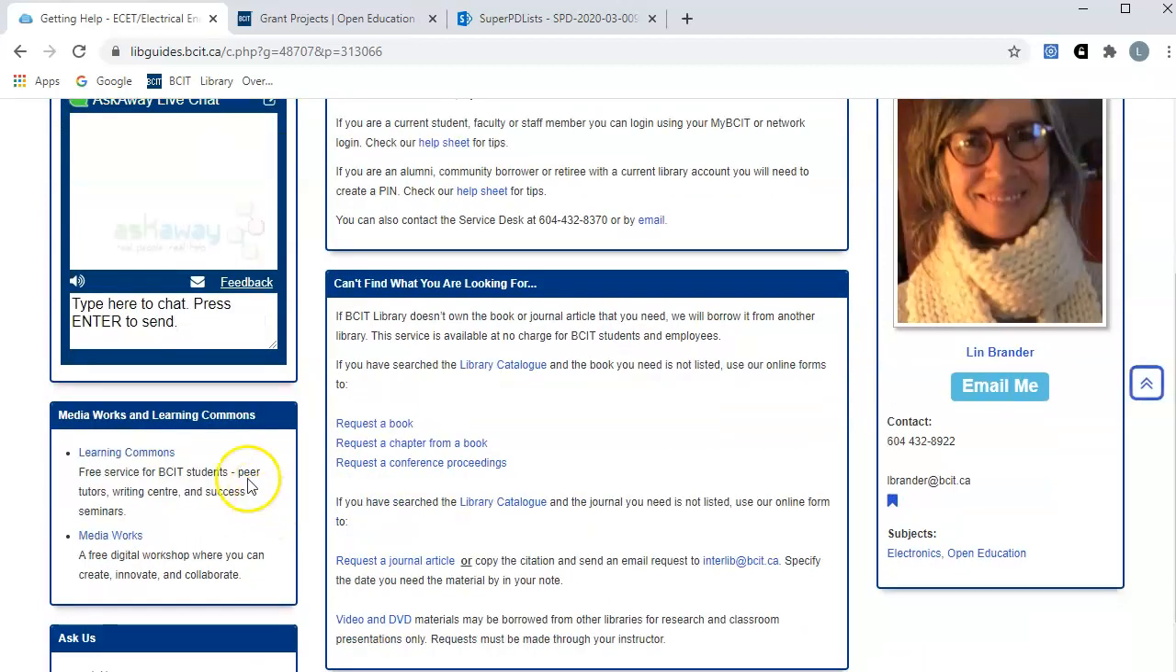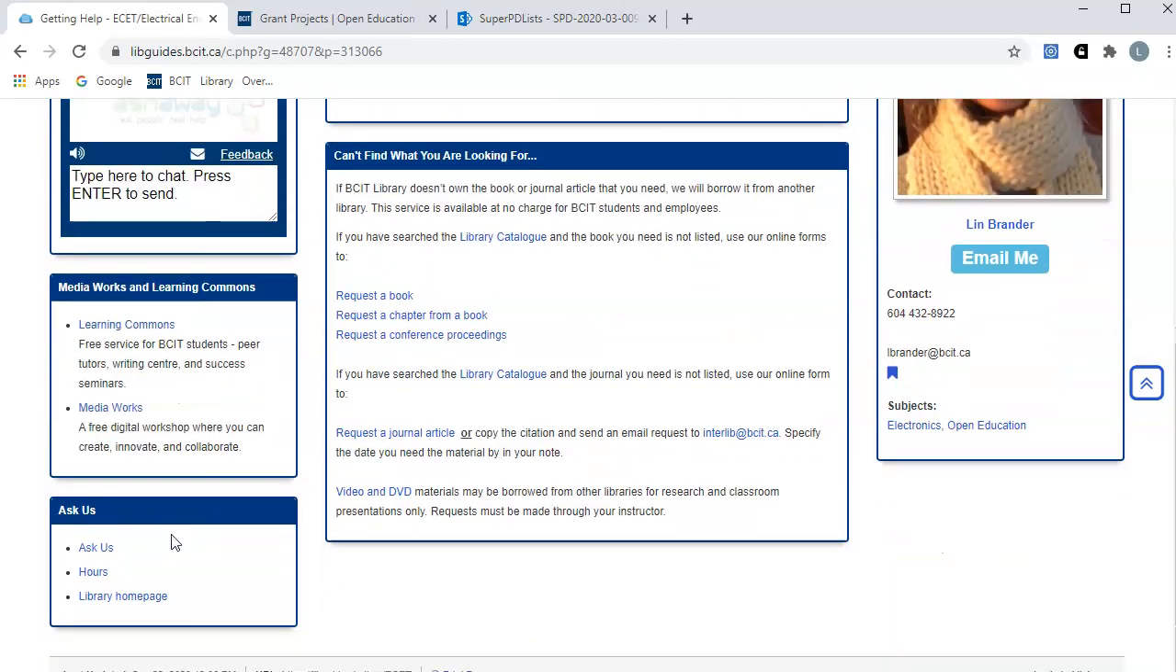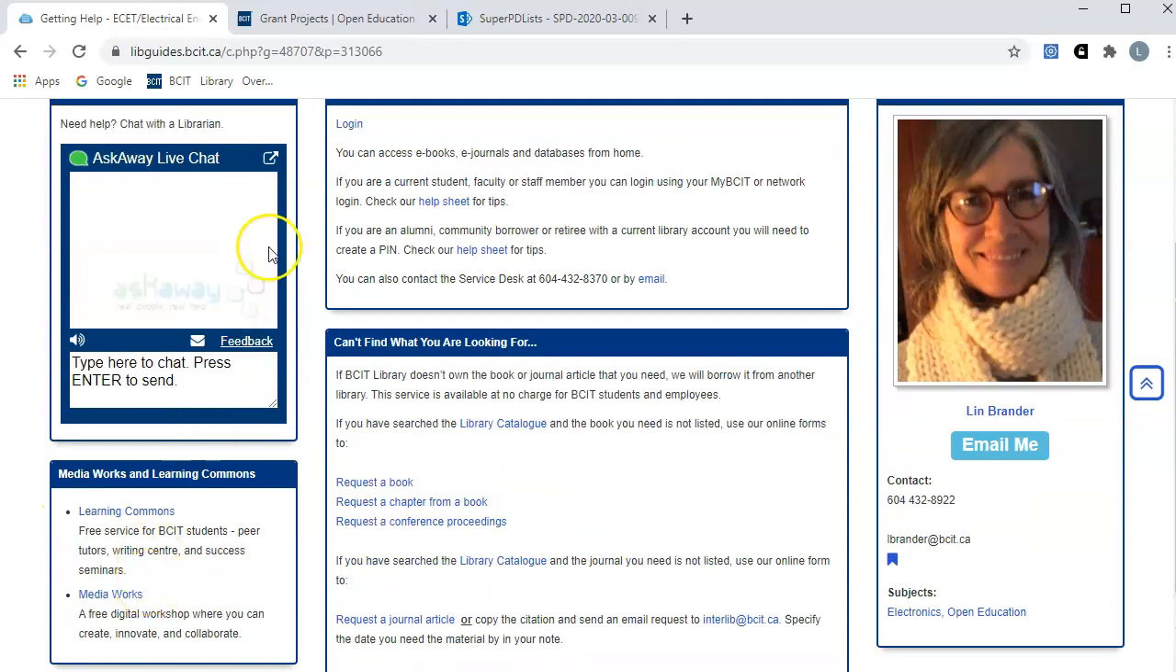Here are some links to some really important services. Learning Commons, so that's peer tutoring and Write-A-Way and MediaWorks. And here are some other ways to ask us. So you can send us general emails to eBrarian. You can use the Ask Away chat up here. So that's a quick look at your research guide, which is a great place to start your search.